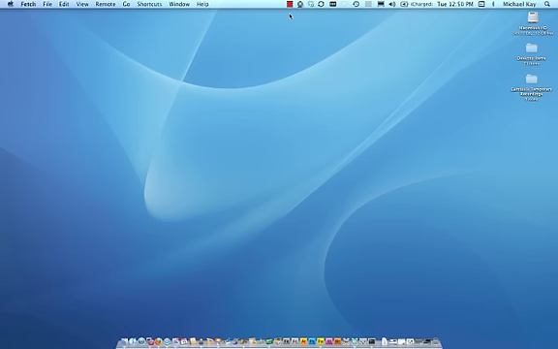So let's begin. For this demo, I'll be using a Macintosh version of the application, but all of the functions are similar across all three versions. So let's open the application.